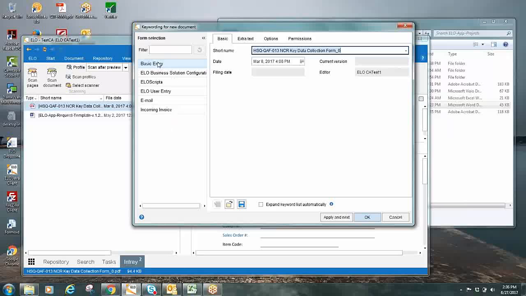So the one that I've always used is called the basic entry keyword form. And all it wants to record is the title of the document. And as you can see here, potentially it's going to autofill the filing date. It's able to see the date of the document when it was created. It's reading that off of Windows, and then the editor, right? So this is just basic information.